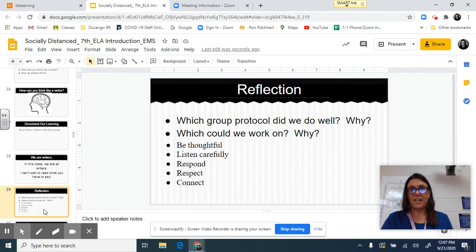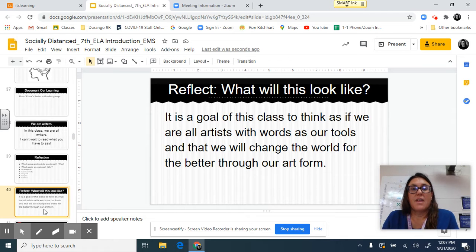Okay, welcome back. Thank you for your reflection on that. The next piece, you can just read through yourself. It's definitely a goal of this class to think as if we are all artists with our words as tools, either spoken or written, and that we're going to change the world for the better through our art form. So really what you're interested in is just making your local environment a little bit better for sure, and words are a powerful tool in that regard.